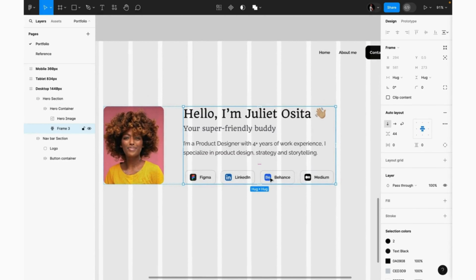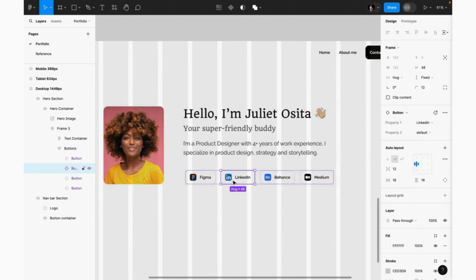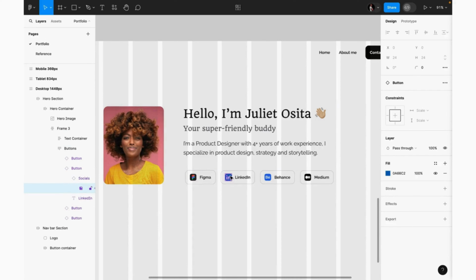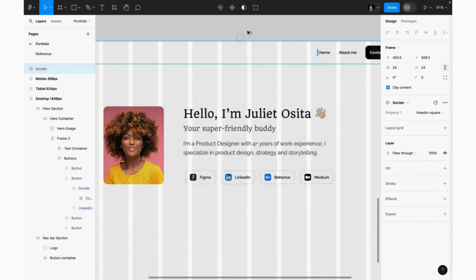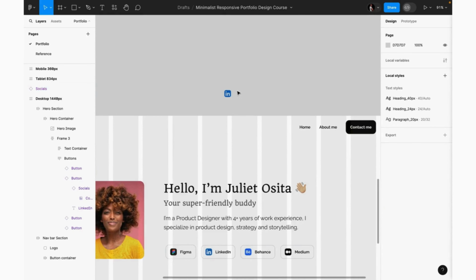That's our section created. But let me go ahead and create this button from scratch so you can see how it's been done. All right, so I'm going to drag this logo out. I'm going to type, let's say, the name.